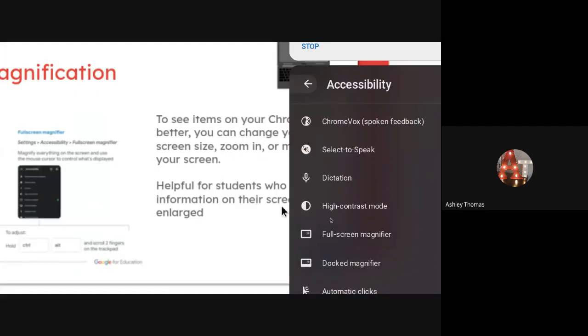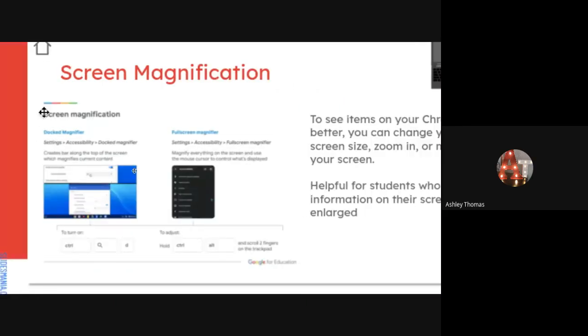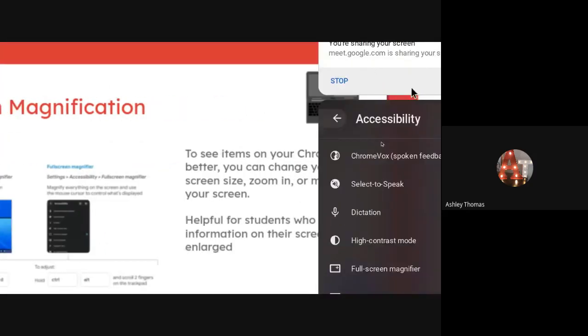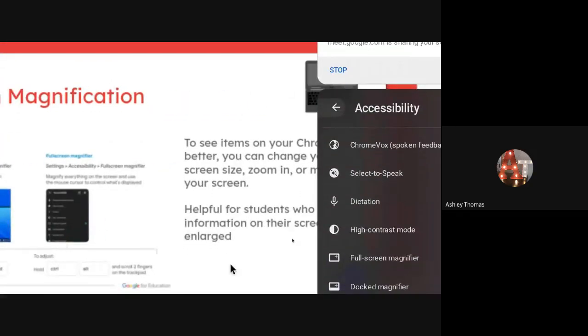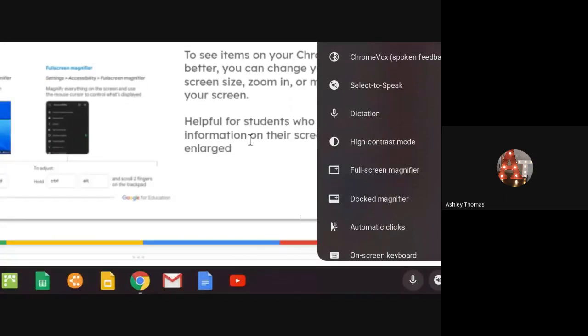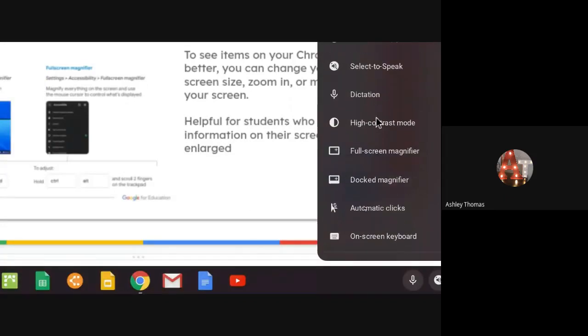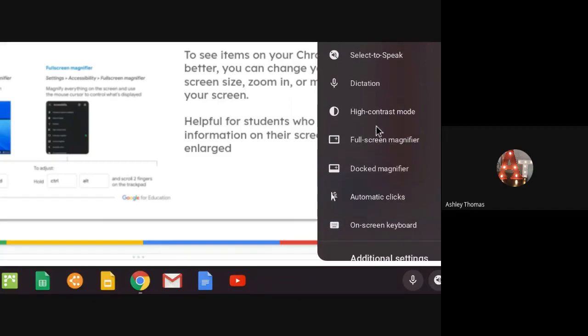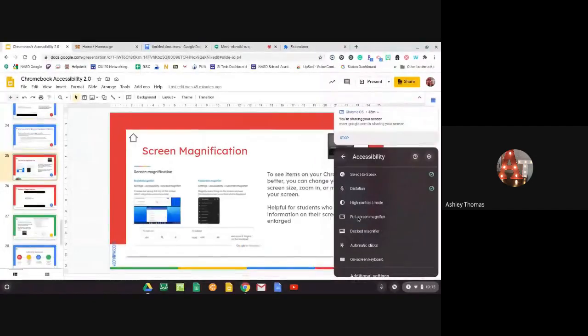Again, my whole screen is zoomed in. You can't see your whole screen, but as you scroll around, you're able to see the information you need. So again, the whole thing is zoomed in. We're going to go over here and turn this off. Full screen magnifier. Turn that back off. Everything's back to normal.